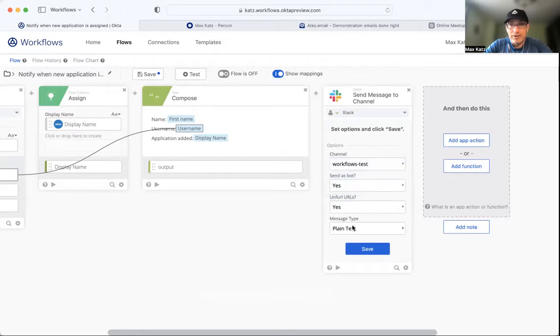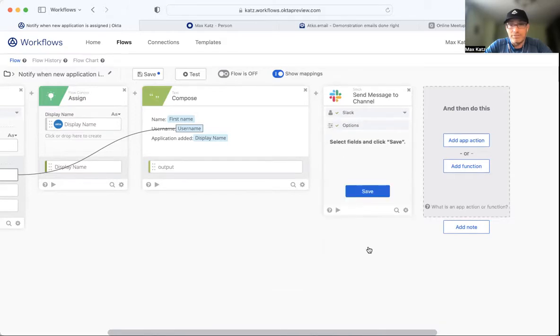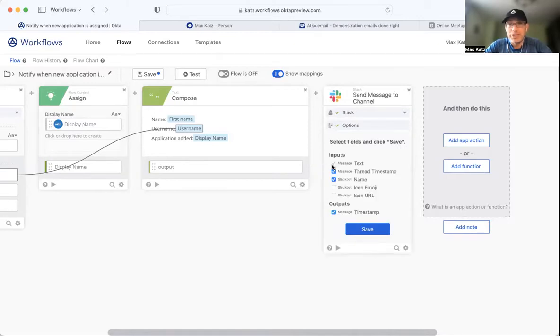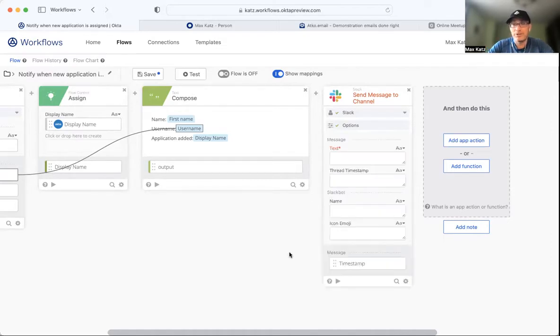and save. Right, so these are the options, and then it's asking me for the inputs. I want the text of the message, the name, and then let's do an emoji. So icon, and then click save. Okay, so this is how it looks.